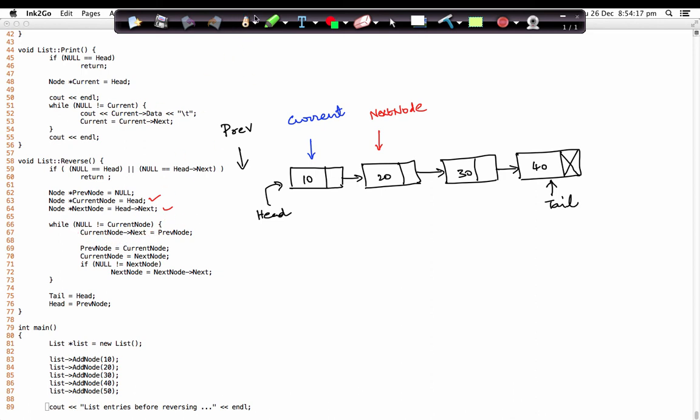So what we are doing is, while null not equal to current node, current node dot next. Actually right now it is pointing to 20, so instead we are breaking this link, and then we are saying this is going to point to the previous node, correct? The previous node is null at this point, so that's it. We have reversed one node.